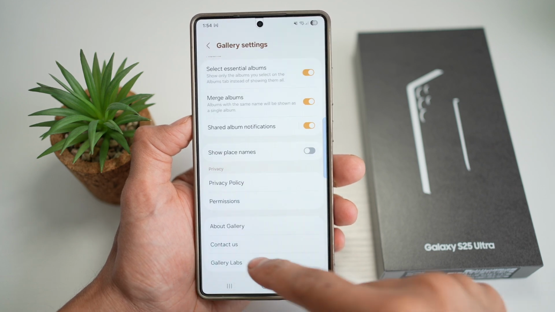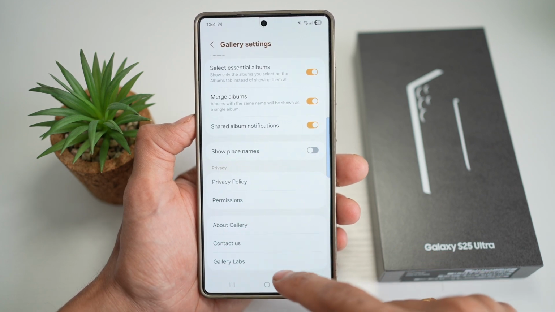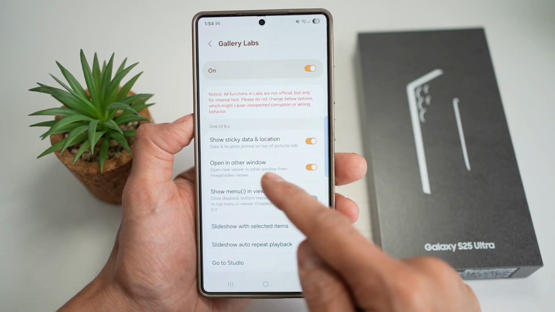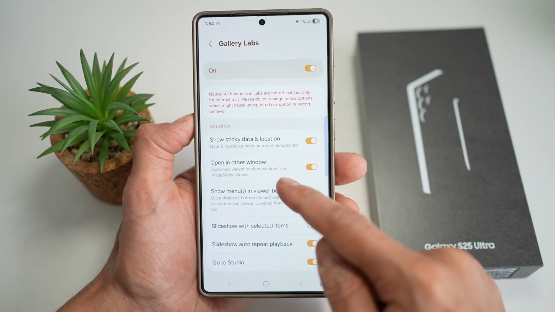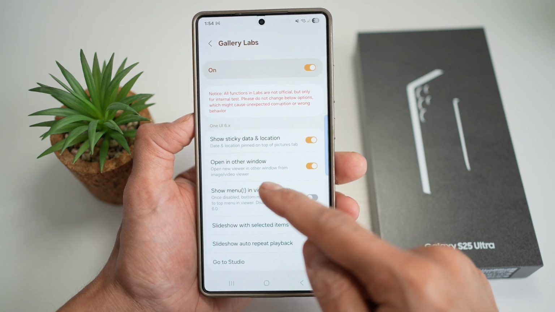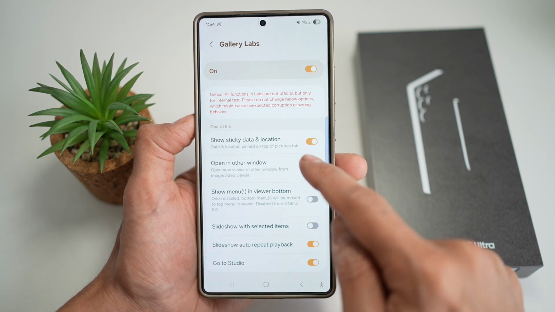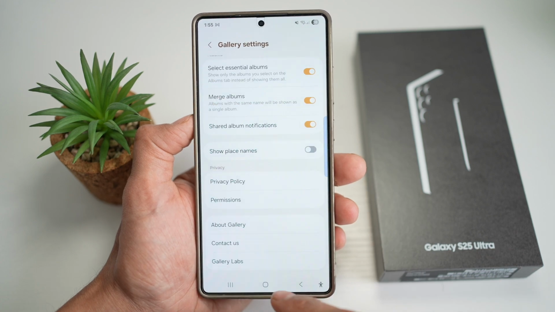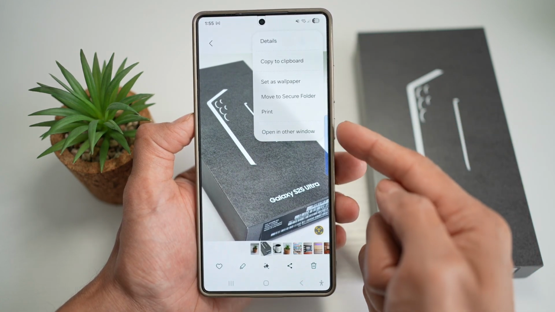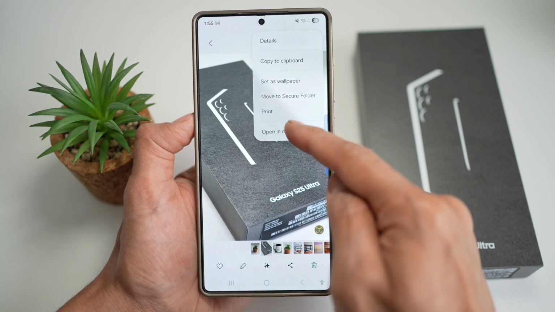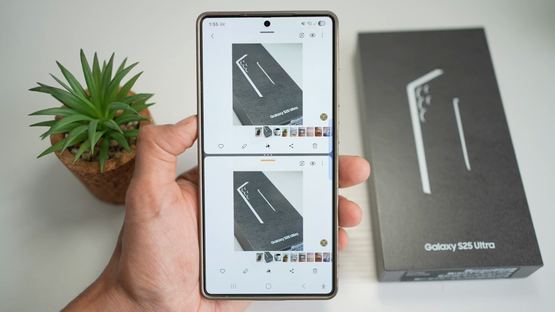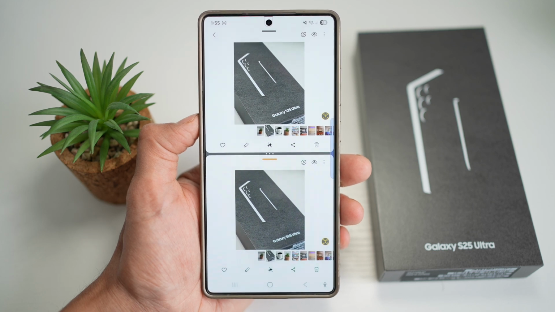Go back and you'll see this new menu here. Tap on this. Now from here, you want to go ahead and find this option, open in another window. So this opens a new viewer in another window from image or video viewer. So make sure this feature is turned on. Now go back, open an image, tap on the three dots, and here you'll see this option, open in another window. So this will allow two instances of gallery open on your Samsung S25 Ultra.